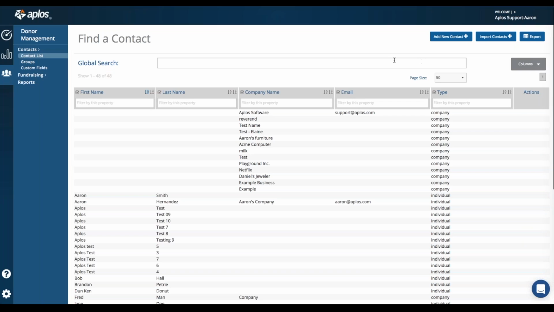All right, and so then a couple other options to note too. We do offer the ability to import contacts. So if you're brand new to Aplos and you want to import your contact list of donors, you can definitely go ahead and do that by just gathering your information into an Excel file and then uploading that into the software. And then also, if you wanted to export this information for your contacts, you can do that by clicking on this export option to the far right.